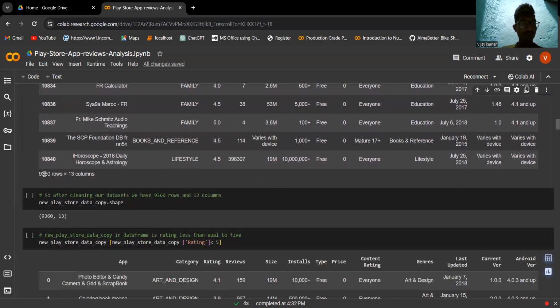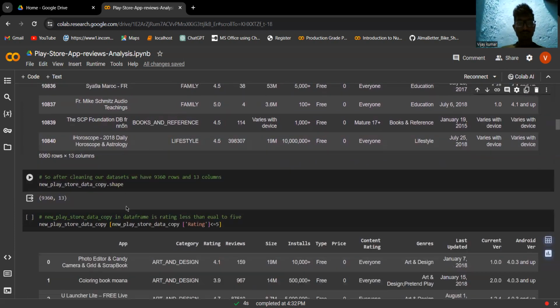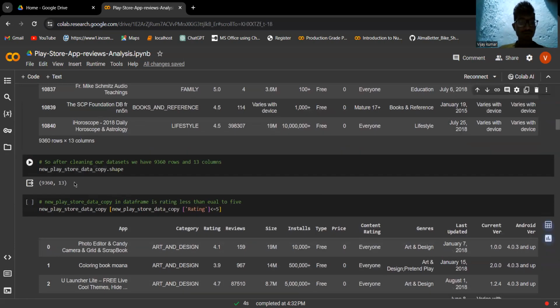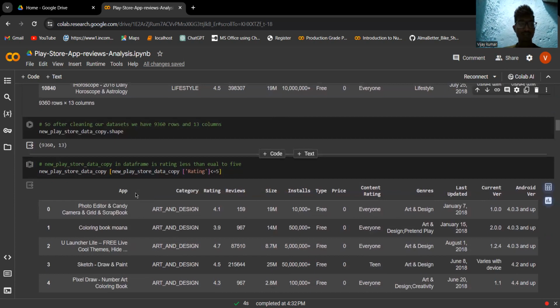Now we have 9,600 rows. So some rows were deleted by using drop any. So after cleaning our data, we have 9,360 rows and 31 columns. This shape we can get.